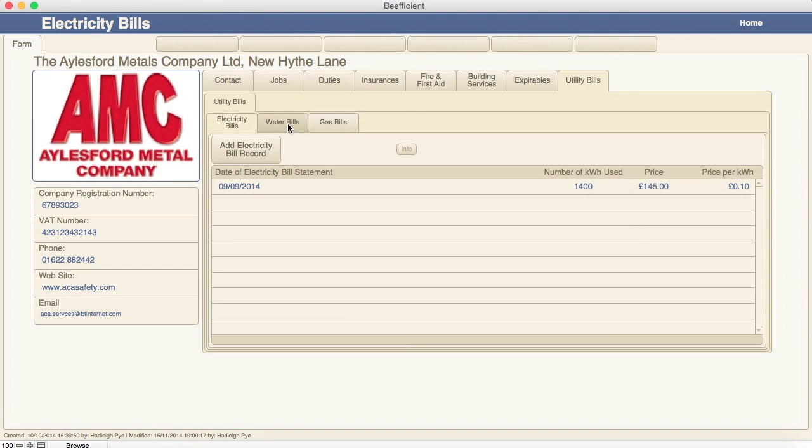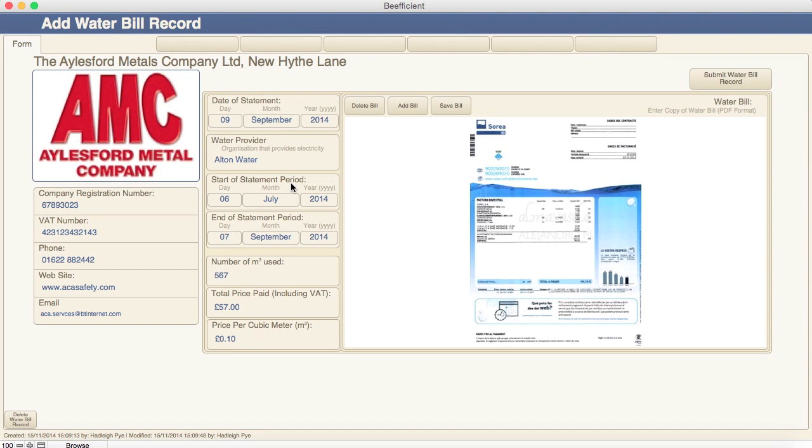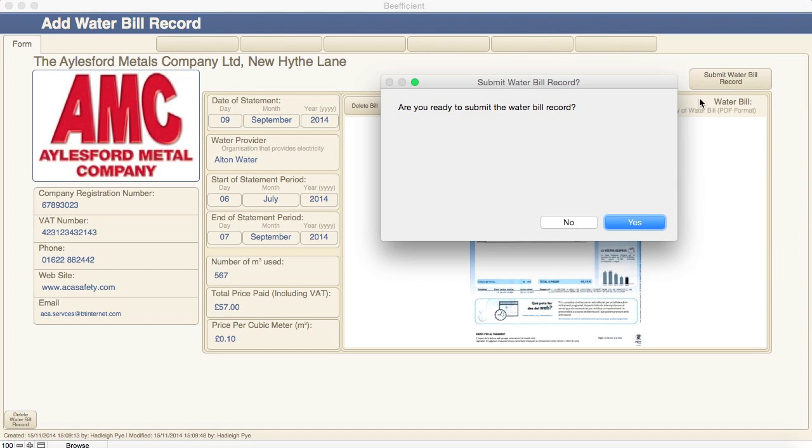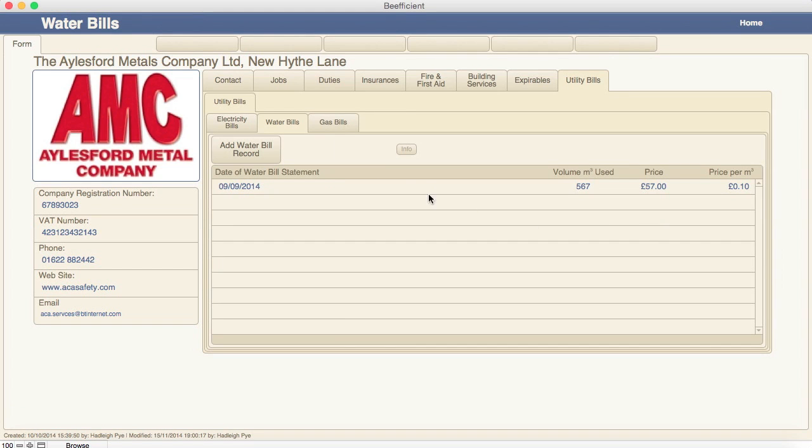Beefficient is infinitely modifiable, so should there be any extra features that you require, we will happily work with you to include these within the software.